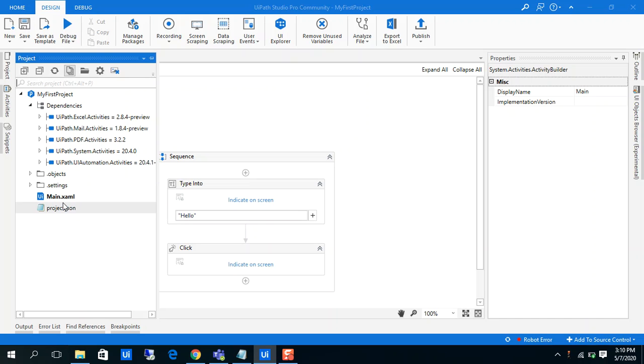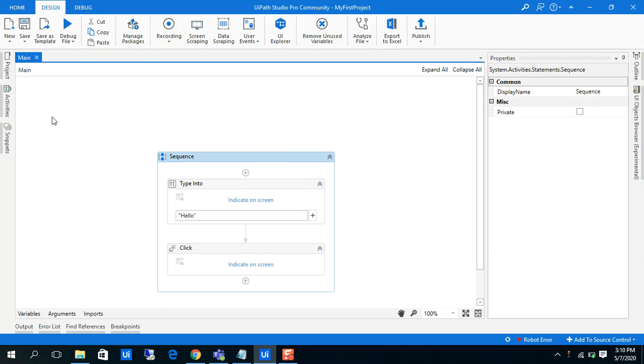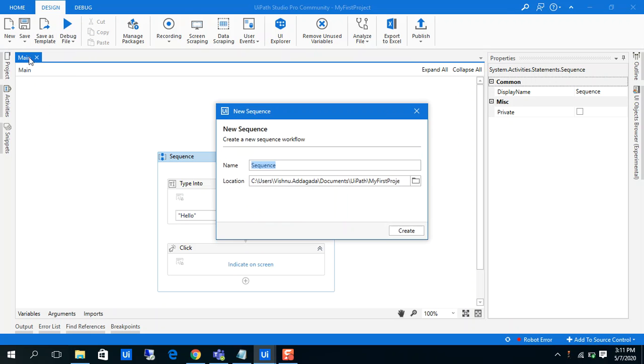This is the main XAML file. If you want to add another XAML file, to create another process inside this project, for example, if your project is to log into your Gmail account, first you open a web browser, which is one process. The next is logging into your Gmail account, which is another sub process. So you have to create a sequence or flowchart. We'll discuss what a sequence and flowchart are in the next tutorials.